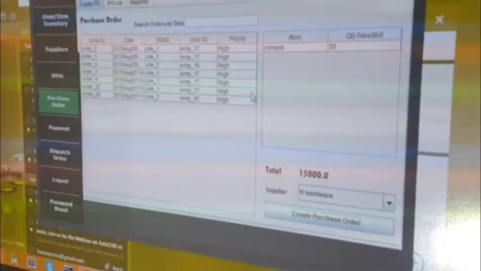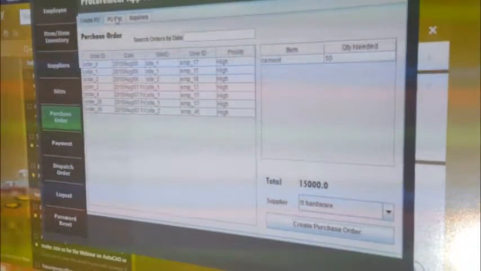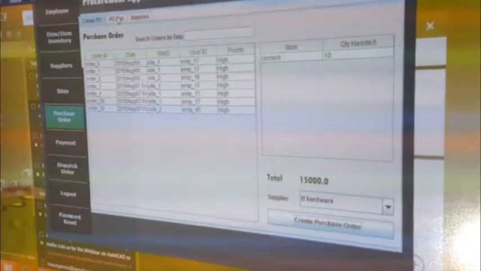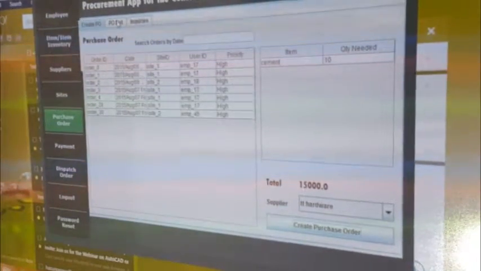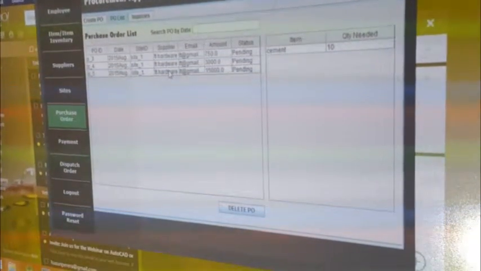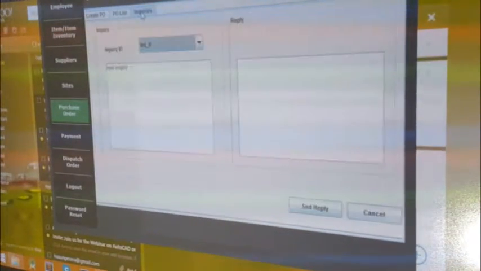Then the total is calculated from the inventory and from the quantity that is needed. I created a purchase order, so the email is sent to the relevant supplier at his email address. And this is the purchase order list. And these are the inquiries that have been made. This is one inquiry that our fellow colleague made initially while demonstrating the image.